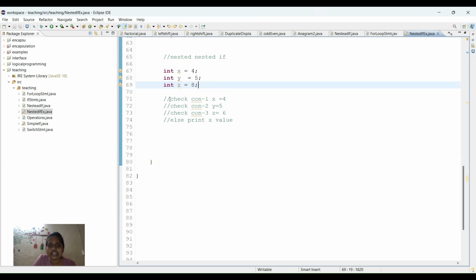Now see the concept. First, check condition 1. If x is 4, then go inside and check another condition. Nested condition. Check condition 2. If y is 5, then go inside and check one more condition. Z equal to 6. Otherwise, if x is not equal to 4, then print the value of x.